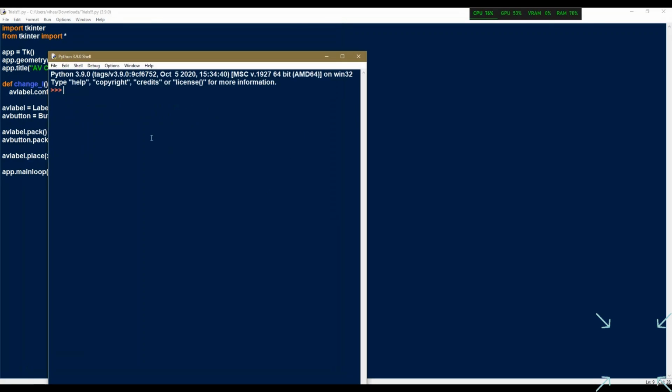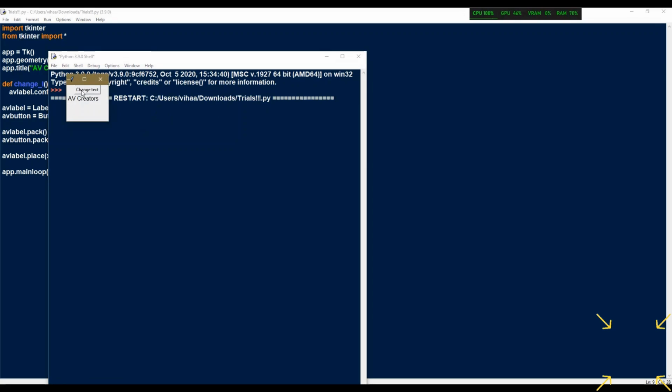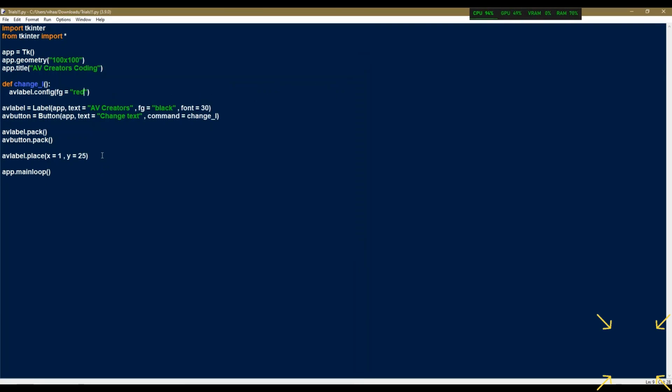Okay, so here it is, change text, red. Similarly you can do it for background and all other things as well. You can also change font color and font size, which is also simple.